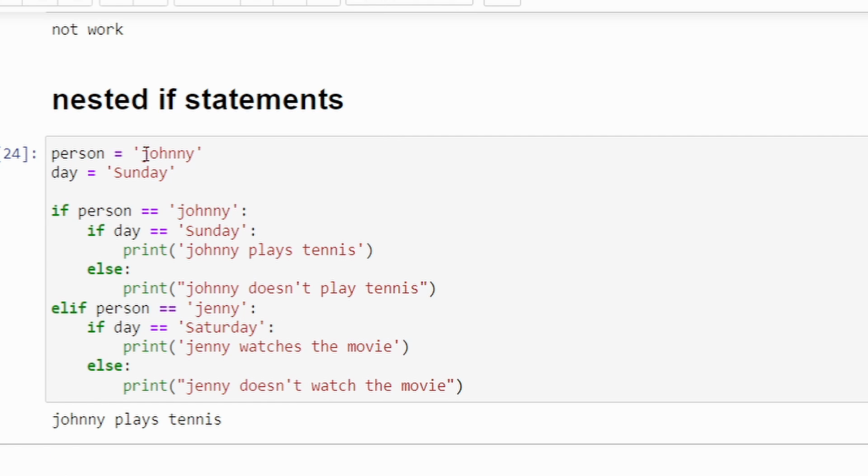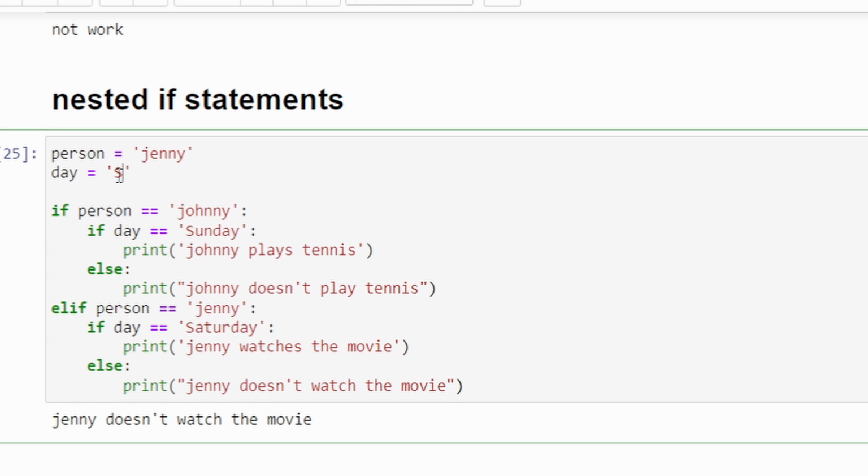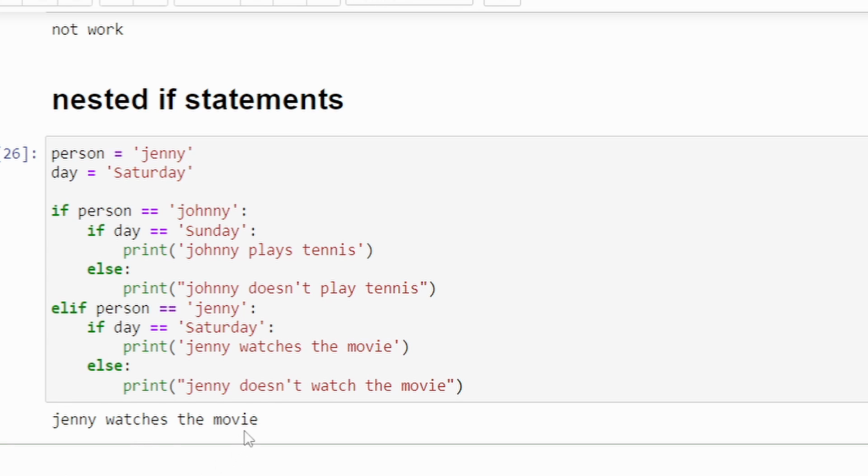So if I say person equals Johnny, day equals Sunday, then Johnny will play tennis. If I change Johnny to Jenny, Jenny doesn't watch the movie. If I change the day to Saturday, Jenny watches the movie.